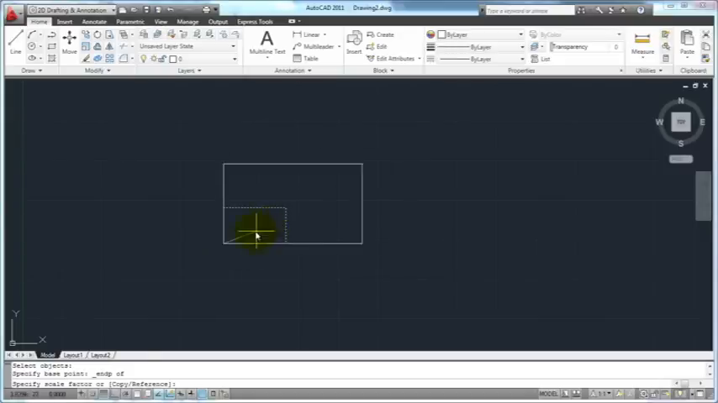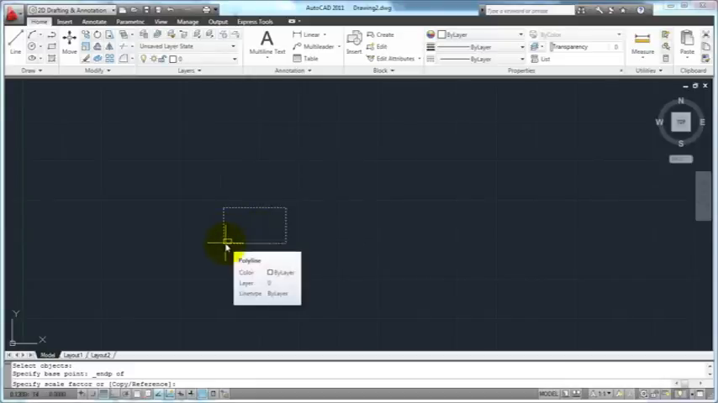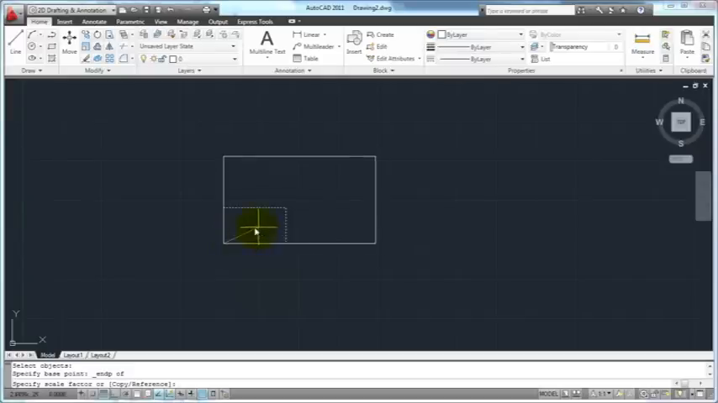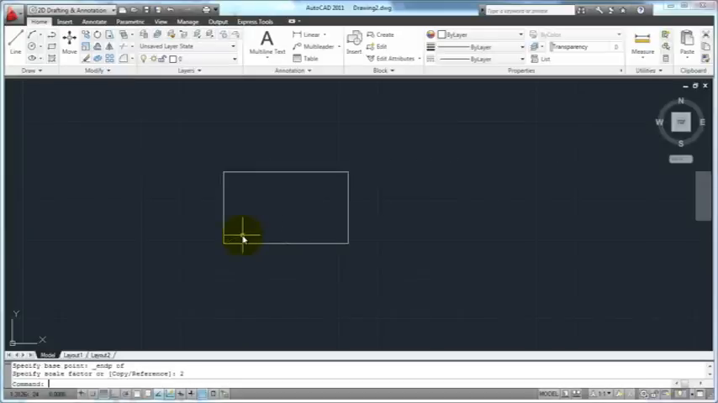So I'm going to pick my endpoint here. Now notice as I move my cursor further away or closer to that base point that I picked, it's scaling up or scaling down from that base point. So instead of scaling around that center point that I selected the first time, because my base point is over here on this corner, my object is going to increase or decrease in size away from or towards that point that I picked. So now when I pick a scale factor of 2, let's say, there we go, it's scaled up 2 times.